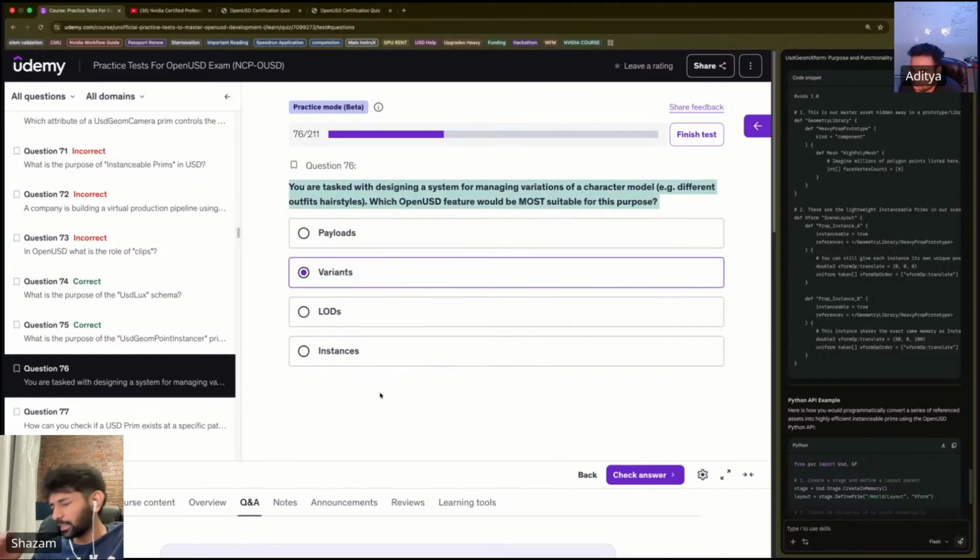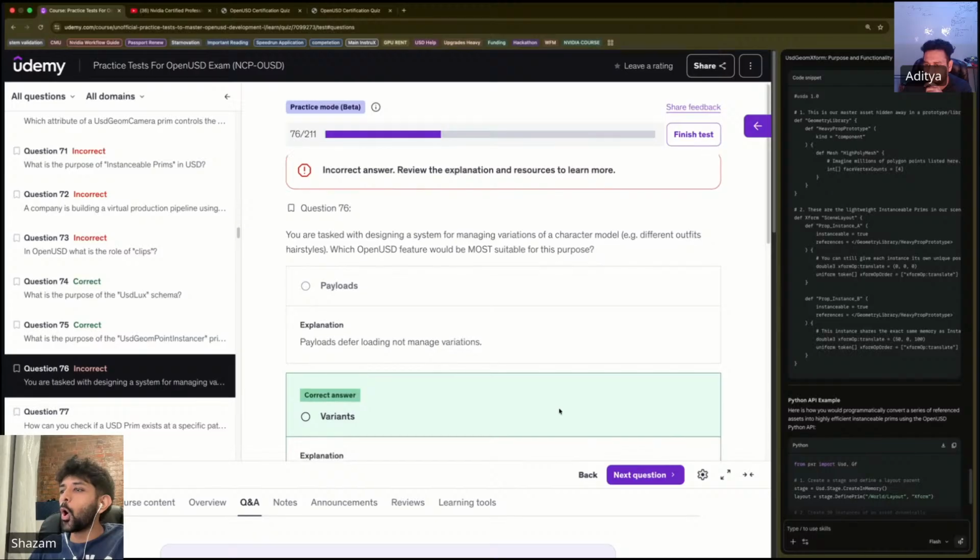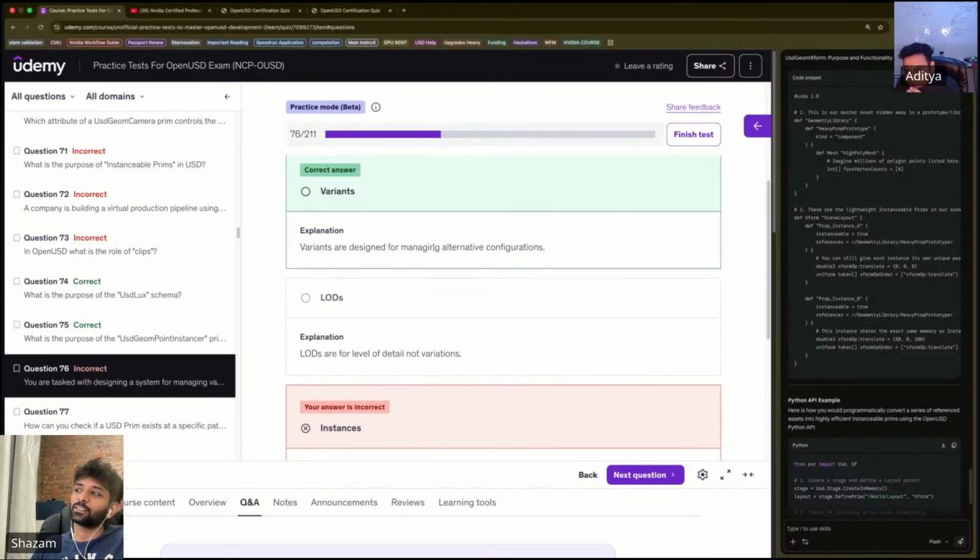It's gonna be either variants or instances. So instances are gonna be used in references, right? But not for variations. Yeah, but if we have different hairstyles and outfits, like we reference different skyscrapers, we can reference different outfits or hairstyles like that in the scene. But definitely it's asking for what's suitable for this purpose. Yes, it should be instances. Yeah, let's go with instances.